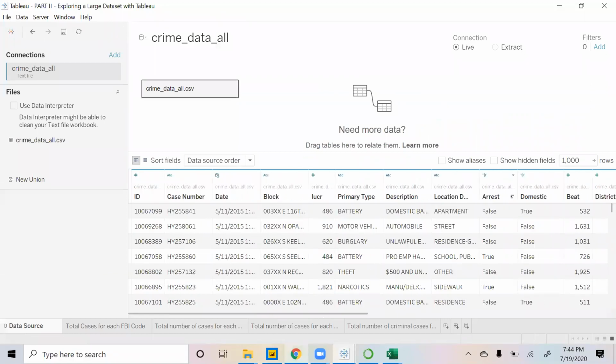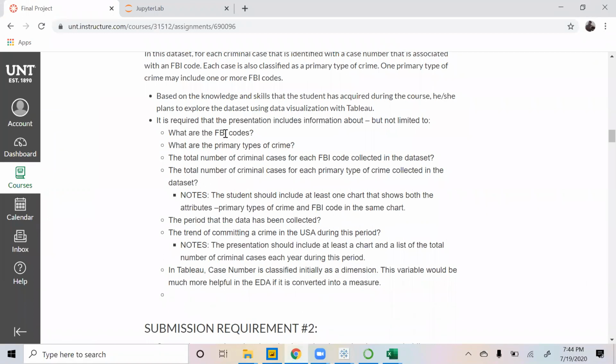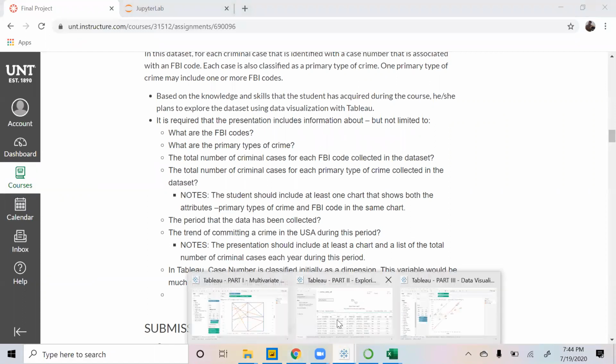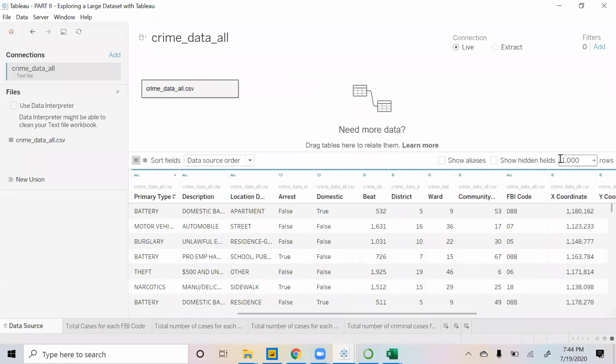From the question, they asked you to explore about FBI codes, primary type of crime, and then the period of data that has been collected, the trend. So let's go to the data. We have a case number here and primary type and also FBI code. And these are the main values that we will use here.